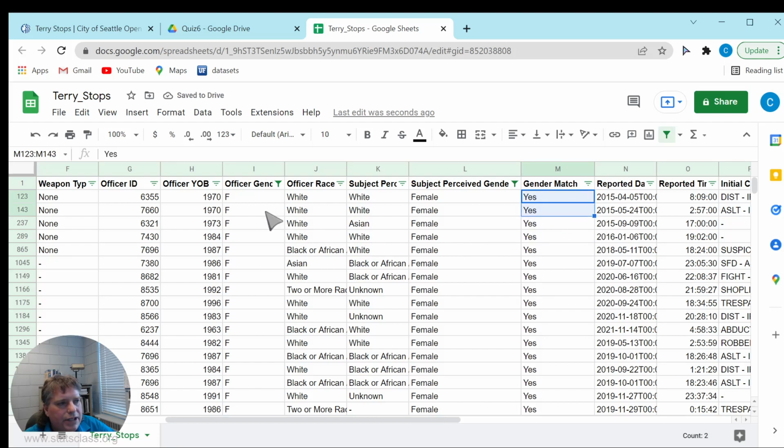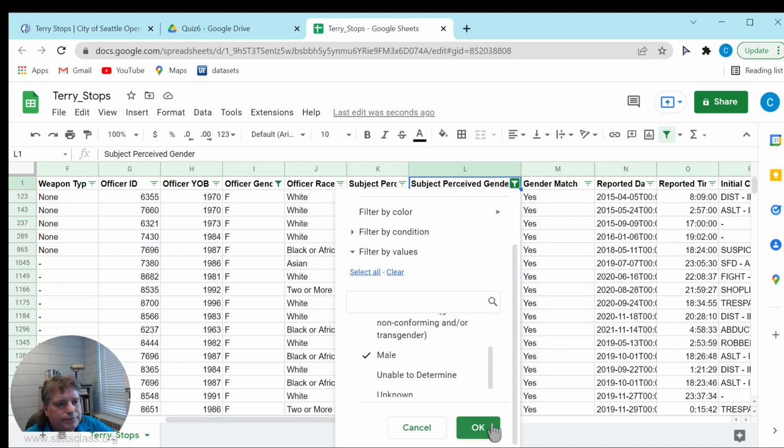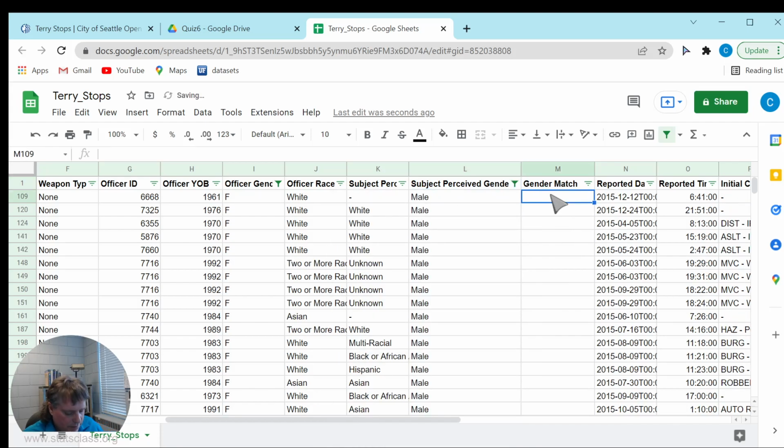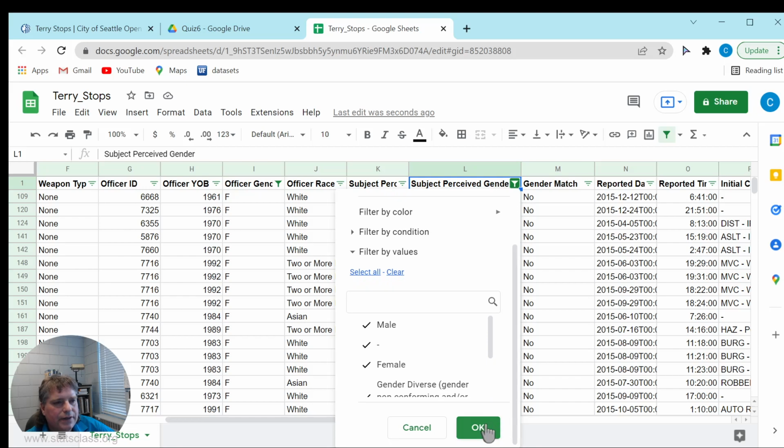Now the only other combination that I haven't done is female officer, male subject. So that would be a no, they don't match. So I need to do that combination as well. Double click. So again, these don't match. Now if I turn off my filters, we can check to see if all of this has been done correctly.